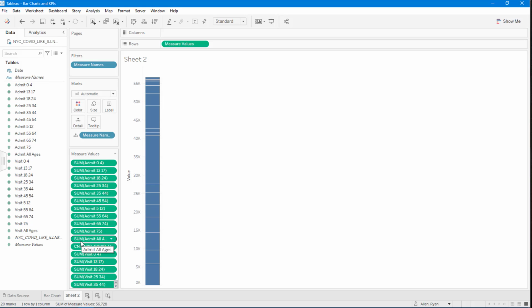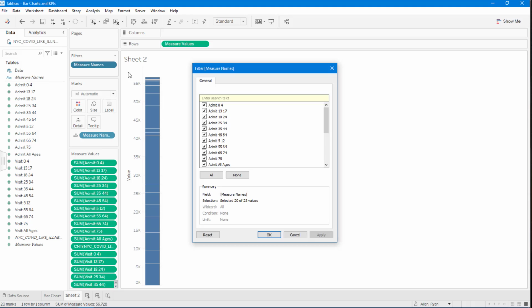The measure names field contains the names of all of the measures in our data. So notice on our filters shelf here, I have my measure names. If I were to right click on this, let's go to edit filter. You'll notice in here we have all of these different fields that relate to all of the fields that we see over here in our measures.